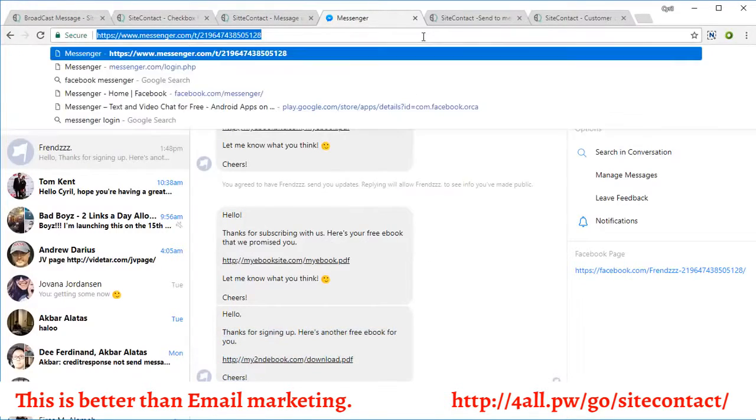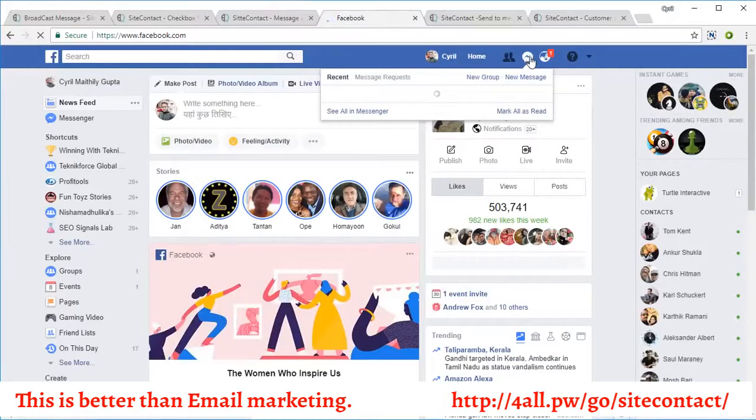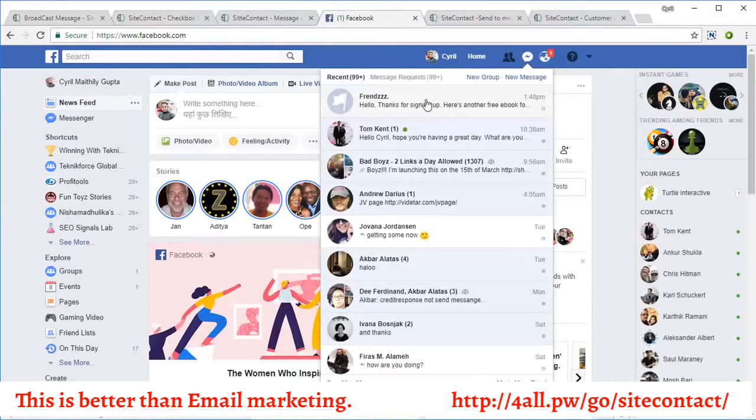And the best thing is they will see a notification inside Facebook too. So if they're inside Facebook, they will see a notification on the messenger icon over here, and they'll be able to go to the messenger page from here. They'll be able to see your message, and they'll be able to take action on it.